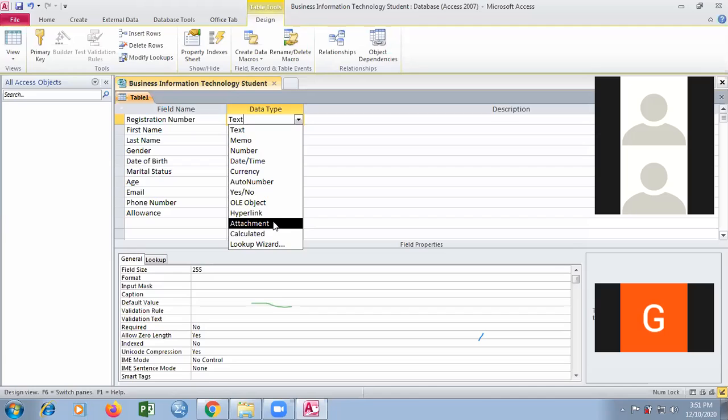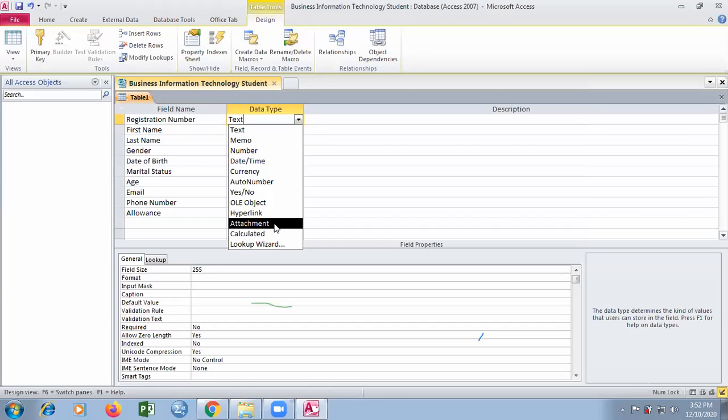If you know you are going to assign a data type, you are going to capture some data under a certain field, and this data is already typed using another application, then you use what we call attachment. It means you're just going to upload a file which is existing, prepared using another application. So you use attachment.